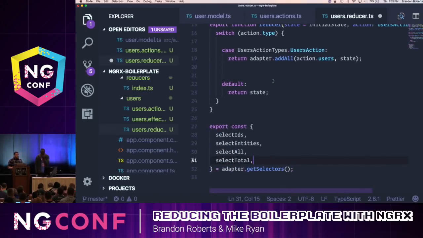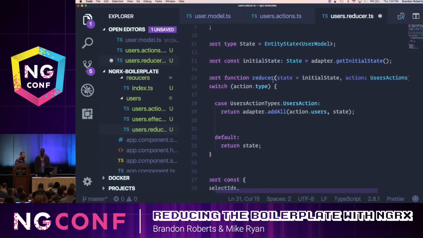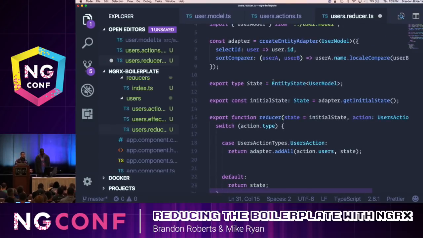But it was so much fewer lines of code to actually maintain a collection of users than the previous example. And this gets you moving so much faster because I've found that in an NgRx application, you write a lot of these types of reducers. And that's totally okay. All right, so let's jump back to it.